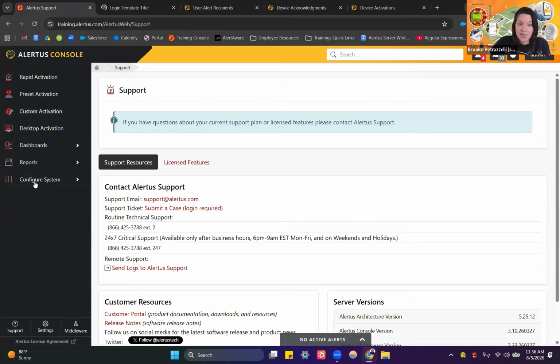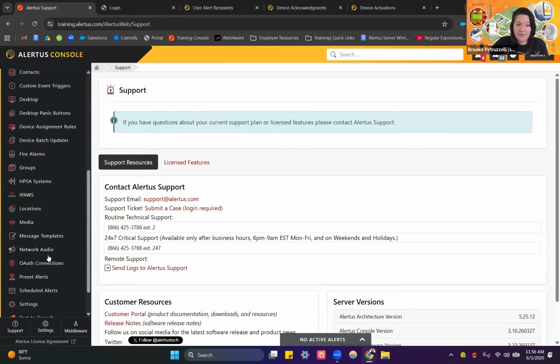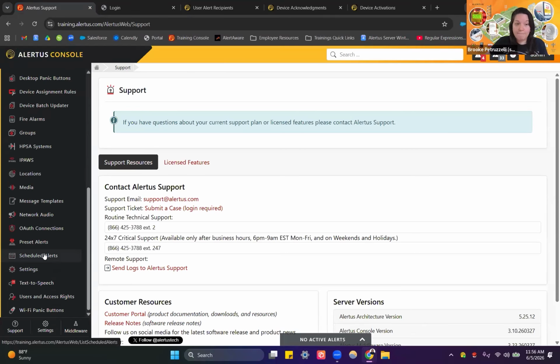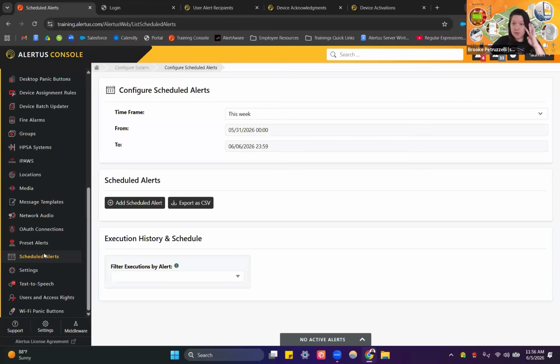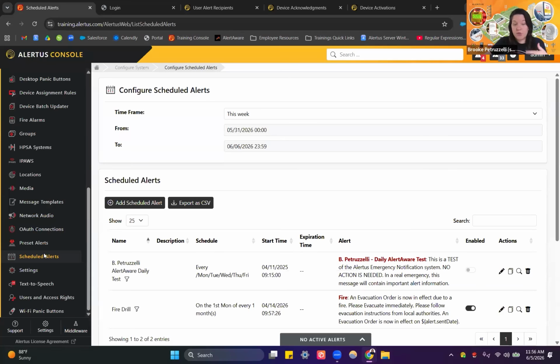The last thing that I wanted to touch on is that for testing, we should have it set up on a regular cadence. So I want to have my scheduled alerts ready to go. So I'm going to come down here to scheduled alerts. In order to set up a scheduled alert, you do need to have a preset alert already built because I'm going to pull in that preset alert to then schedule to go off at a certain time.